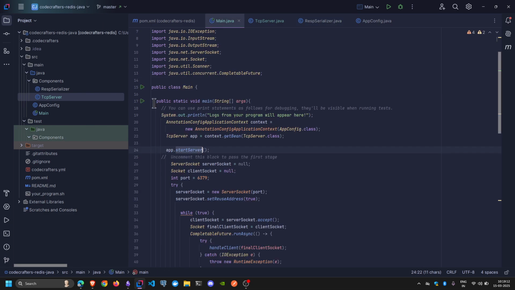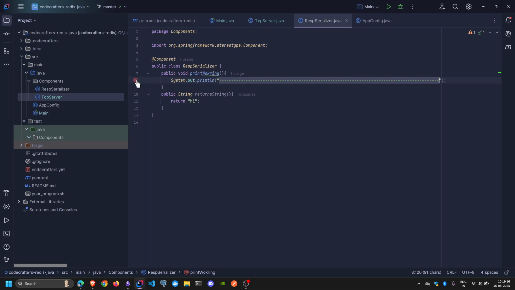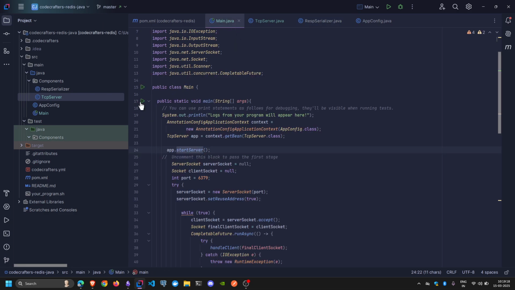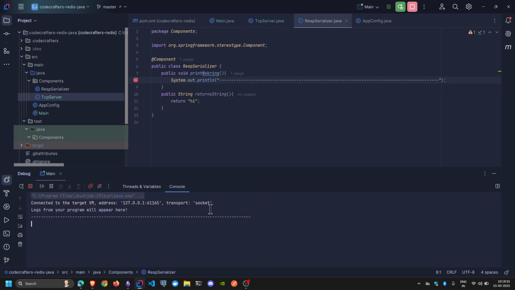Let's see. I can even set up a debugging point here and debug it. So I can see the control is coming here and dependency injection is working fine. And if I come to the console, I see this line was printed here.